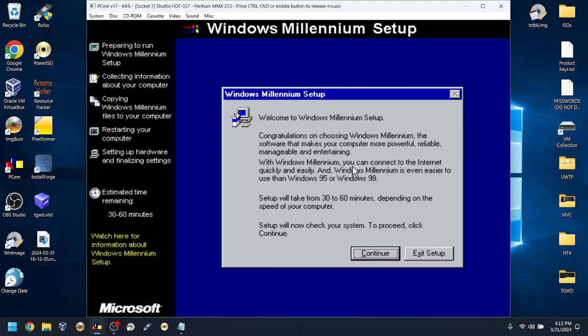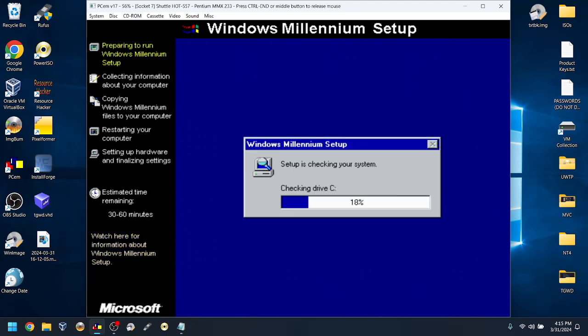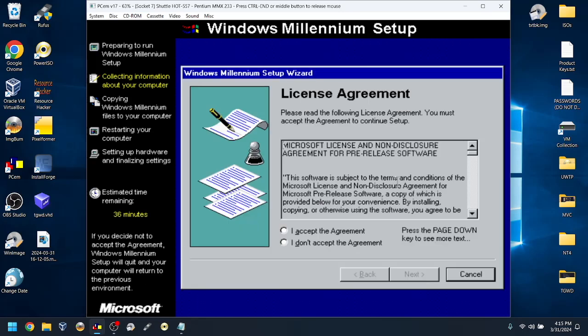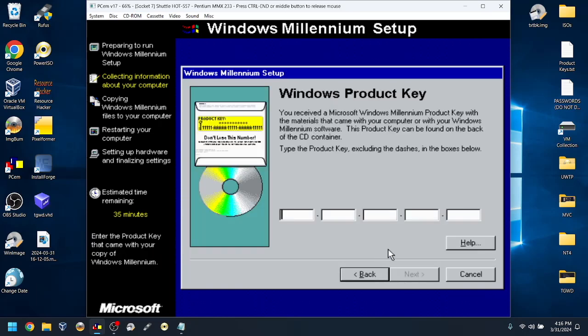Welcome to Windows Millennium. And Windows Millennium is even easier to use than Windows 95 or 98. It's pretty much the same. So let's check your system. Okay, license agreement. I accept the agreement. Windows product key. You received a Microsoft Windows Millennium product key. Okay, looks like I gotta type this in. How fun.